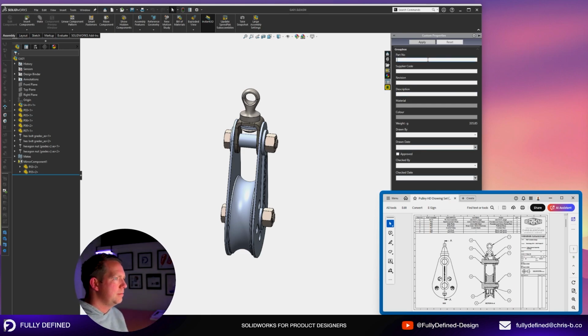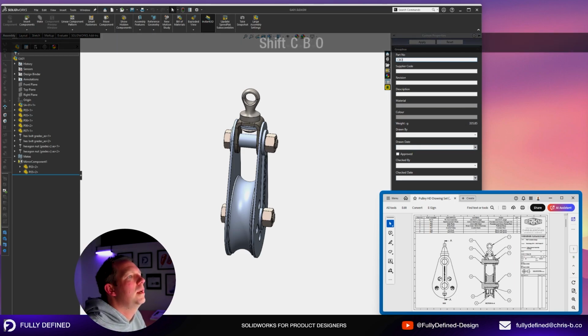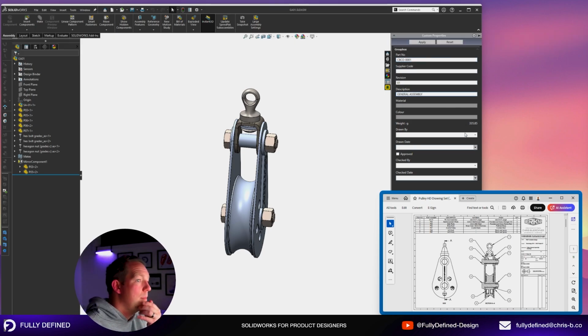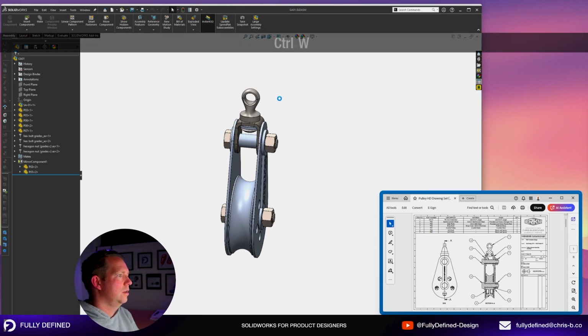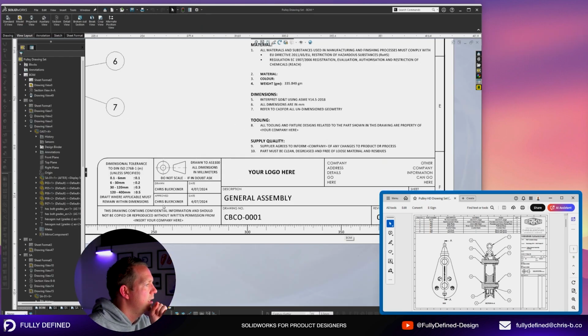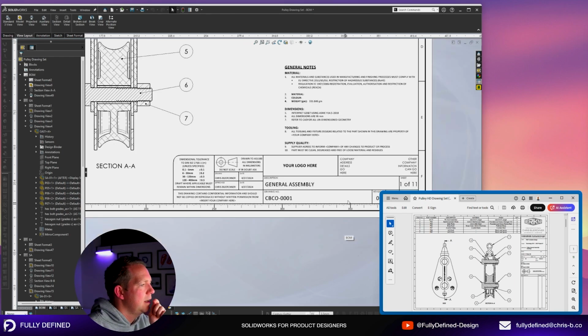Let's create a part number. So we're just going to make it up. CBCO 0001, the revision 01, the description General Assembly. And we may as well add in this information here. So that's going to be me, drawn today, and I'm approving it, checking it, just to show you what it looks like. Save, close. Okay, so we can see these details have now been added in.